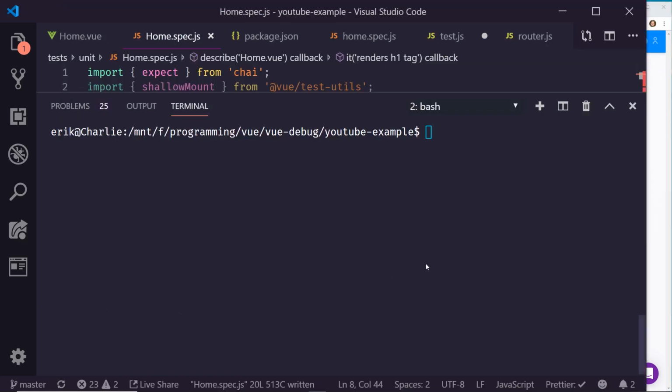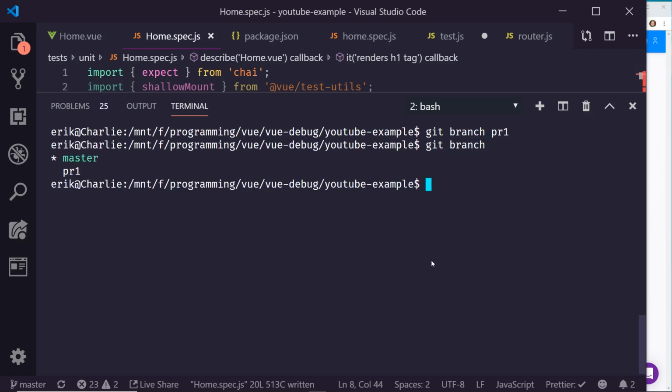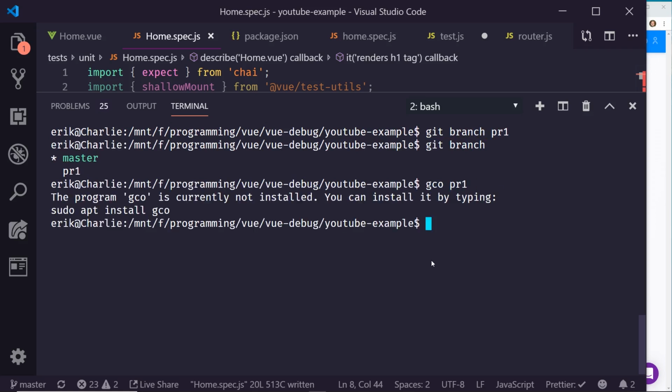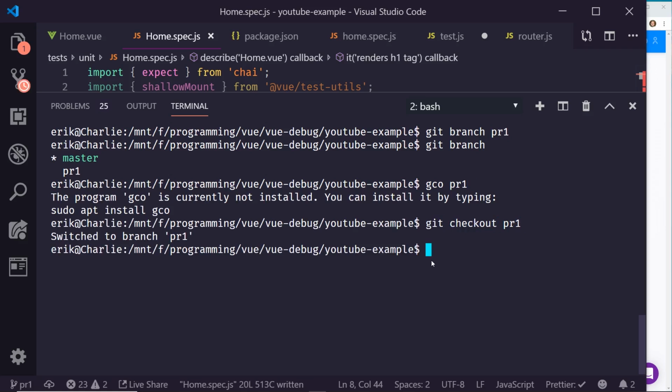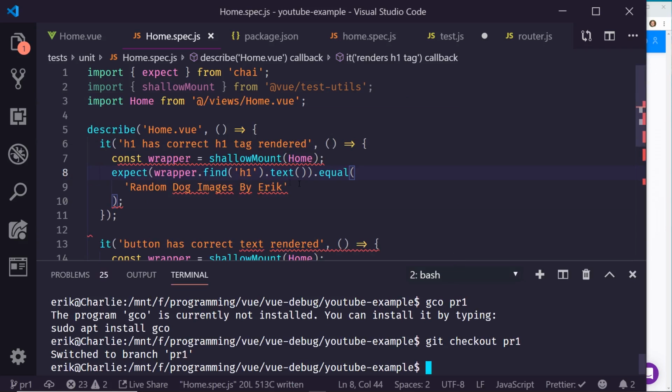We can also, let's create a pull request to see what happens. So I'm going to create a branch called PR1. And if I'm in my branch here, now I'm going to check out PR1. Git checkout, let me spell that right. All right, so now inside this branch, I'm going to push up a pull request.